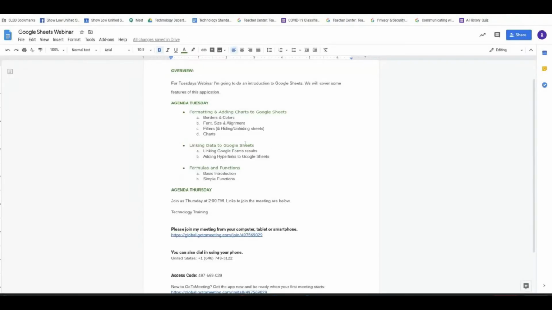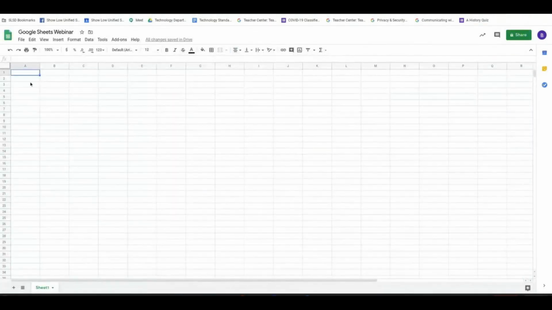Moving right along, filters and hiding and unhiding sheets. Now, why would you want to hide or unhide sheets? Well, I'm going to show you where those are for unhiding them. But if you wanted to hide them, perhaps you did a lot of messy formulas or something, and you're like, they don't need to see that. So you'll just hide that sheet so they can't see it.